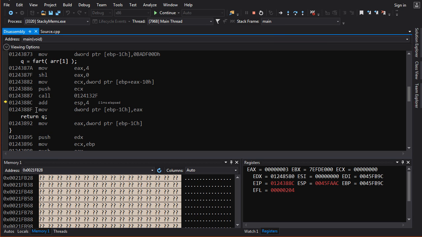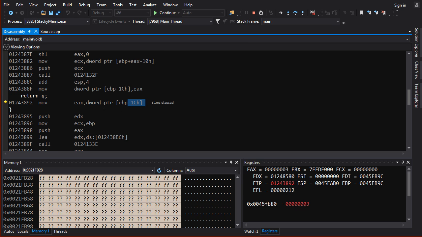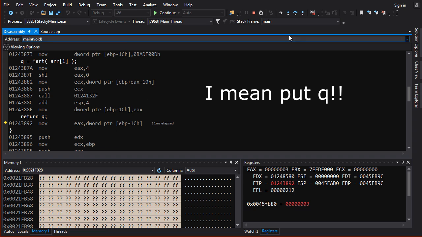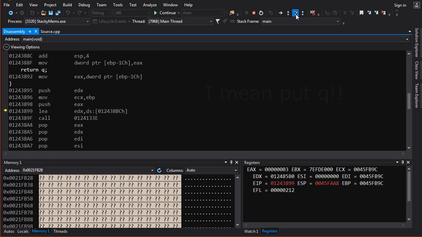And here we are. We're back to where we came from. Now the return value is in EAX. It's going to store that into Q here. And then it's going to put Q back into EAX, kind of useless, but again, we're in debug mode, so when you build it in debug, generally the compiler doesn't do any optimizations to make the machine code easier to read for humans. So now we're going to put Z into EAX so that we can return Z, and then we return from the main function.